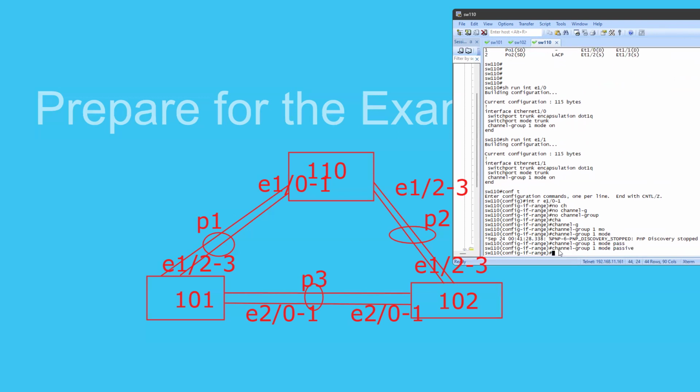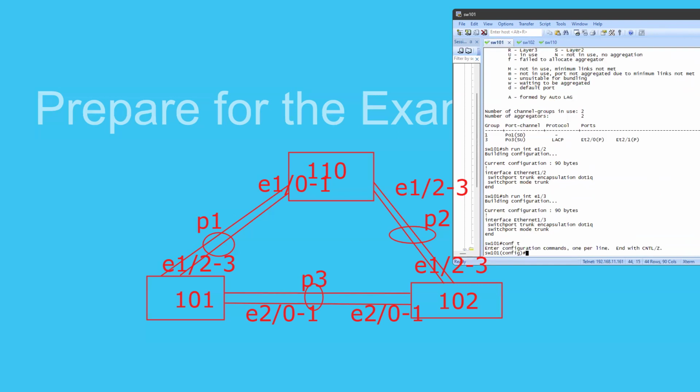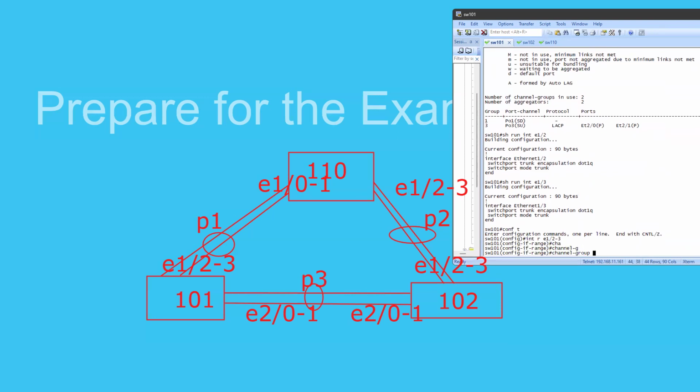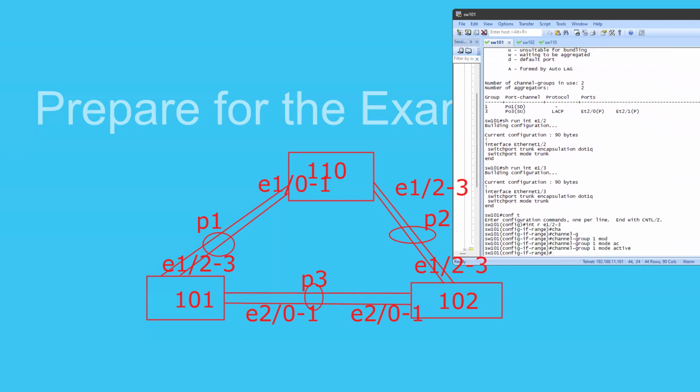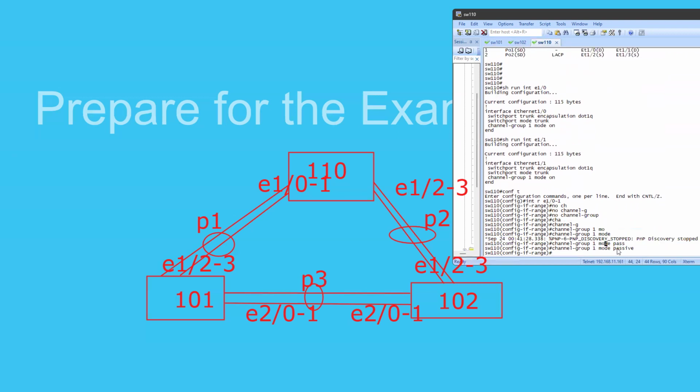If I do passive here, then on this side I surely have to do active, right? So interface range E 1/2 to 3, and channel group, it may be a different number as well. It's just a number, but anyway, channel group 1 and mode active. One side active, other side passive will work, or both sides active will work. But if you do passive passive, that will not work. That's the logic. So one side active, other side passive, it should form the port channel.